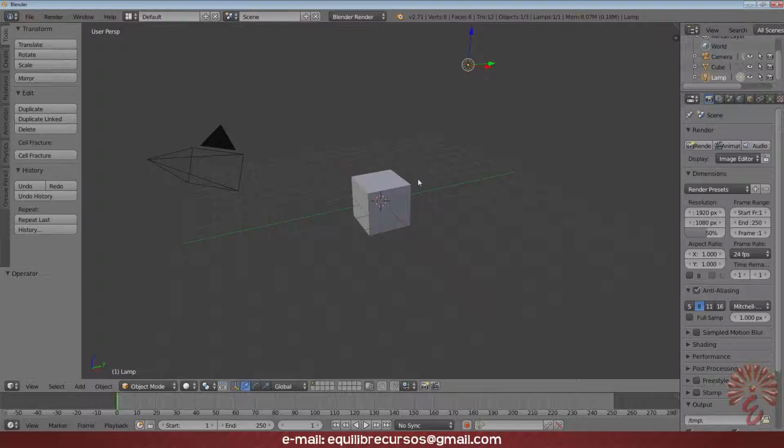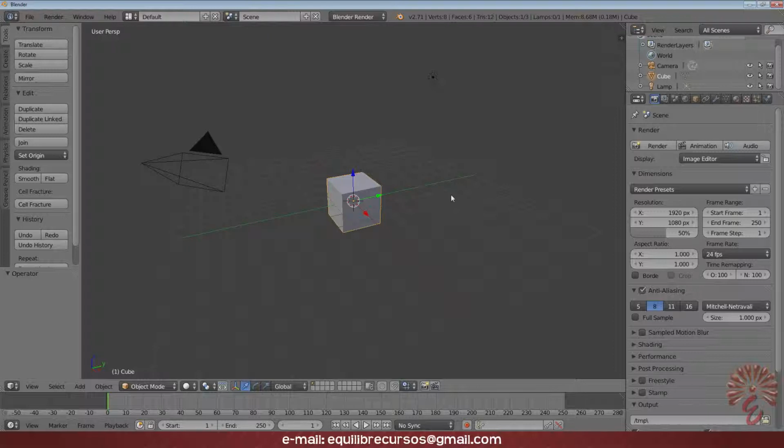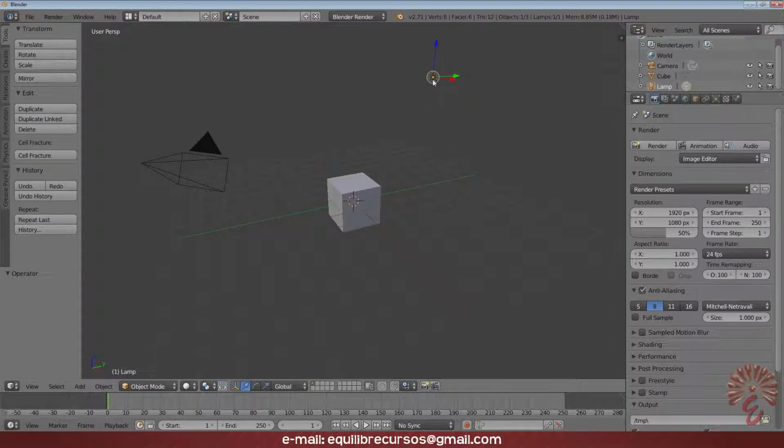This is also true for the context buttons and its contents. You can see that there are several context buttons for the cube. If I select the lamp, the number of context buttons decrease. If I select the camera, the number of context buttons is the same, but the Object Data context button changes from the lamp properties to the camera properties.